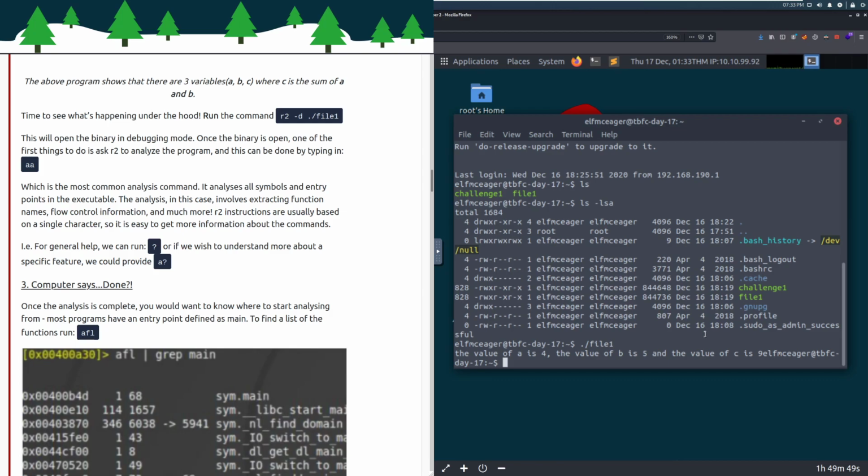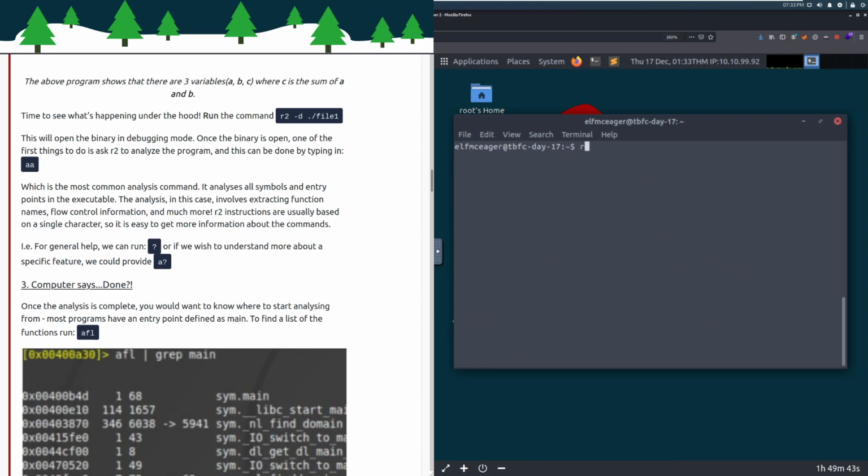Run the command r2 -d, putting it in debug mode, and then the file. So we'll go ahead and clear this. r2 -d, and then file1. We'll give it a moment. There we go. This will open the binary in debugging mode.